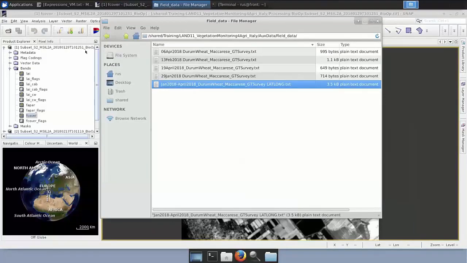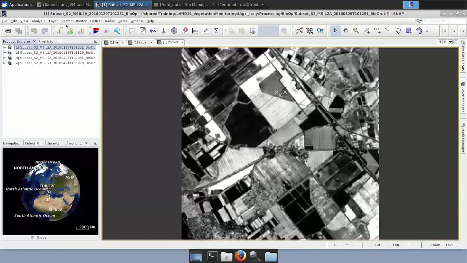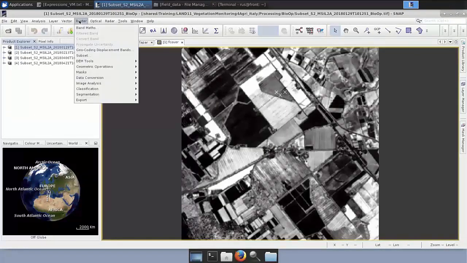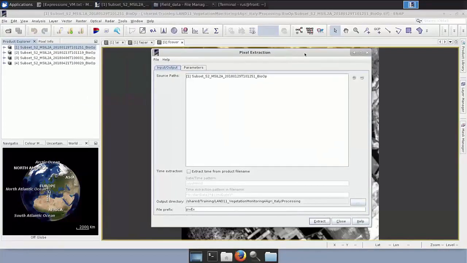So now, let me close here, and let me go to raster, export, and extract pixel values. And here in the extract pixel values, you have a number of options. So this tool is actually really, really useful.